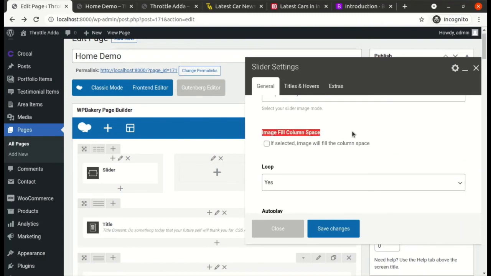Now, image fill column space. If you select this, then even if the image is small, for example, if your screen size is 1280 and the image is only 800 pixels in width, this slider will automatically stretch your image to the full width of the container, that is 1280. But we don't want this because we have a very small slider section.